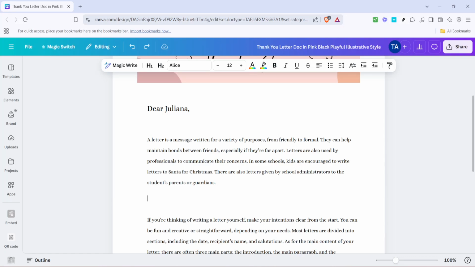In today's video, I'm going to teach you how to add page breaks in Canva documents. If you're someone who loves using Canva for designing various documents, you might have found yourself needing to have more control over your document layout.